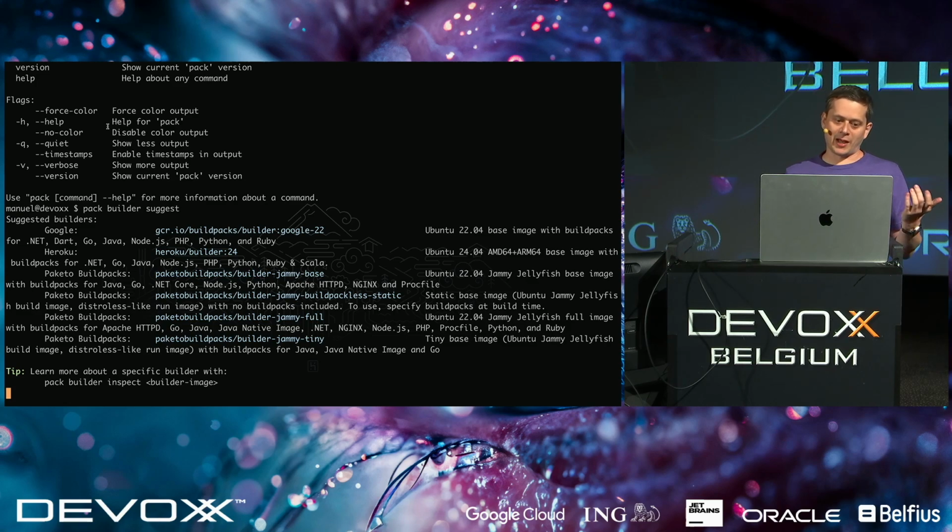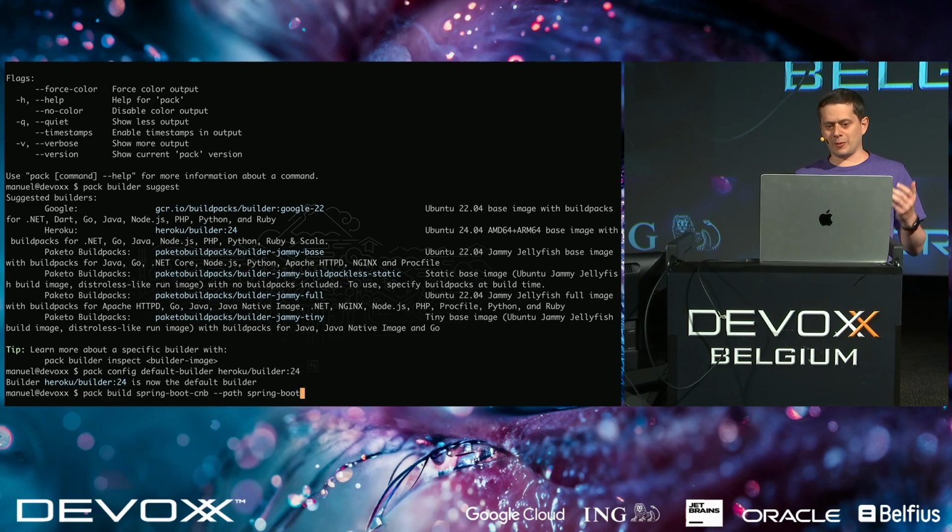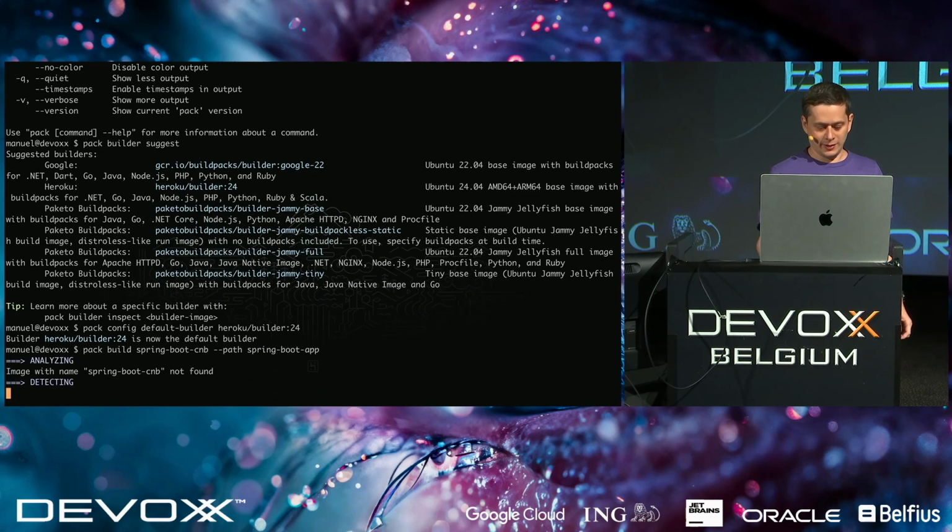It supports many language ecosystems. For Java, we support building your app with Maven, Gradle, or SBT. And we also support multiple architectures, ARM64 and AMD64. I will now configure pack to use that builder as the default. So now the interesting part: what does it look like to build an application with CNBs after I've configured this? I will just run pack build, give it an image name, and the path to the application. That's all I really need to do here.